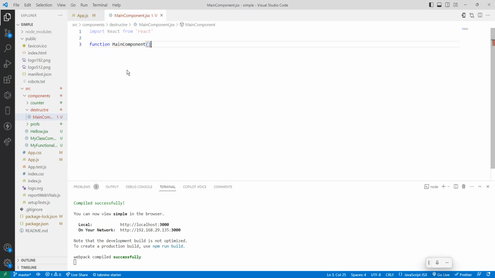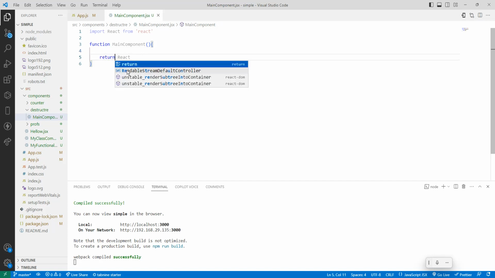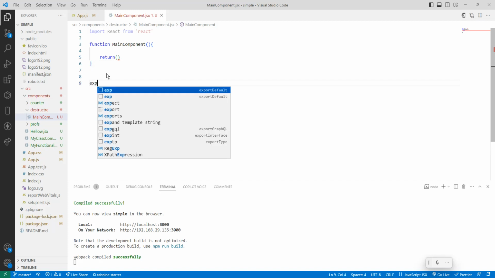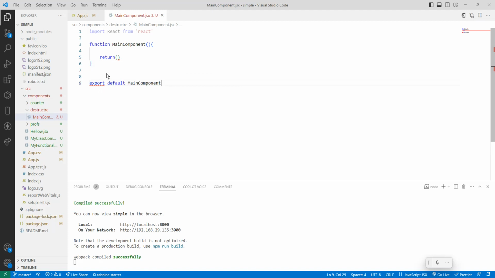So this is my functional component name. Okay, so we know this one. Then I want to create one object, constant person. Okay, before that, what we have to do? We have to do a return with opening and closing braces. So this is the code we know till now. Then export default MainComponent. See, this is a component we have created.